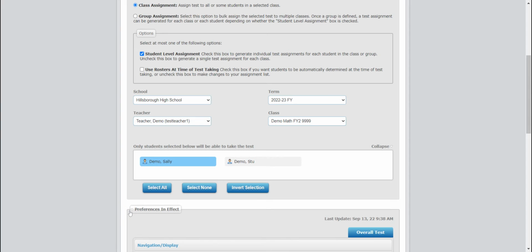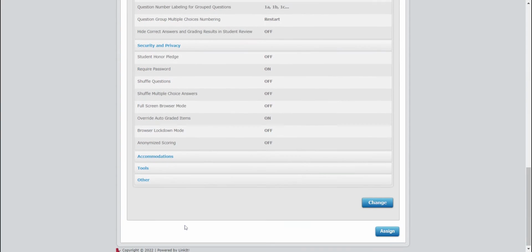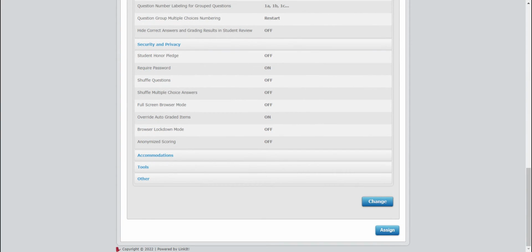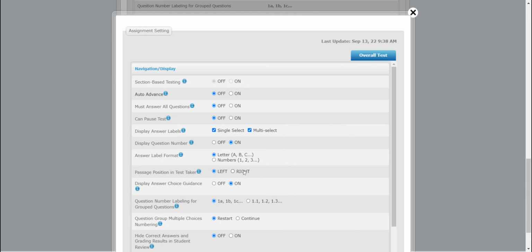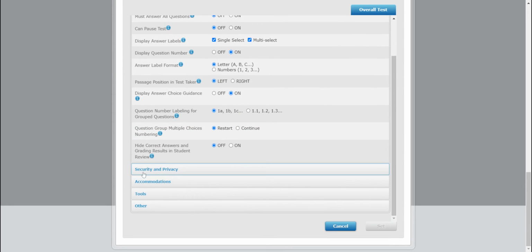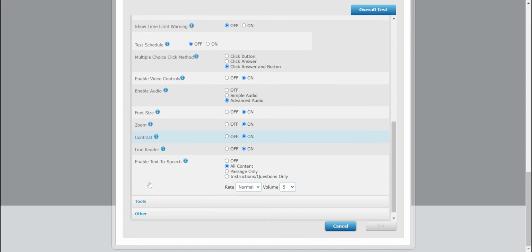Now, this is an important button. When I click on it, it opens an entire pane of different customizations I can make about the test. I'm going to scroll all the way down to the bottom and find the change button. I'm going to click the blue change button. And then I'm going to find the section that says accommodations. So I'll scroll down for accommodations and expand that.